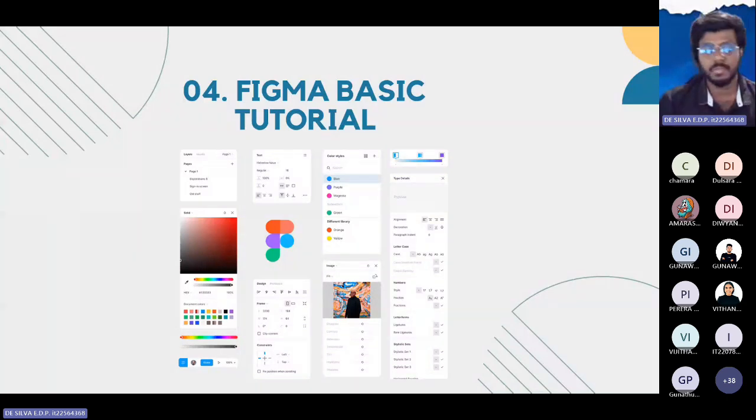One is the free one and another one is the pro one. If you have registered as a student, you can take a professional account as well. I will show you later how to take a professional account. All right, now let's proceed with our tutorial.